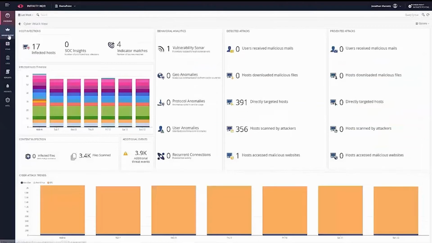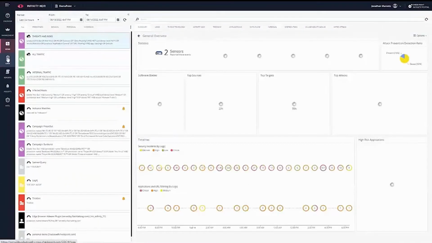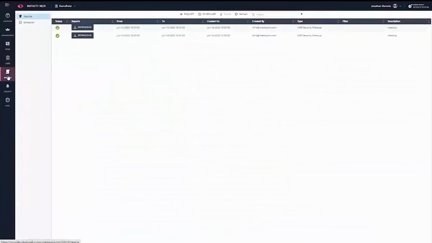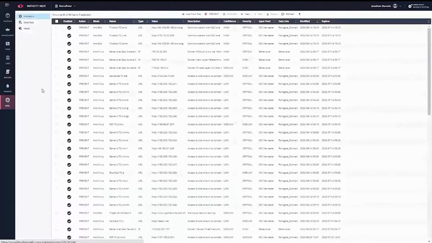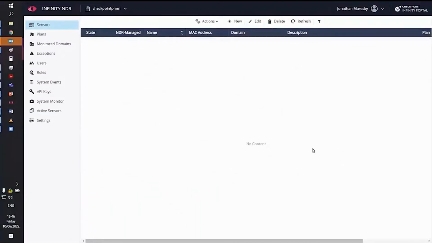To display centralized visualization of network traffic in a hybrid environment for multiple public, private clouds and on-prem, we use Infinity NDR, which added hybrid cloud support in Q3 2021. Let's enable network detection and response in Azure.